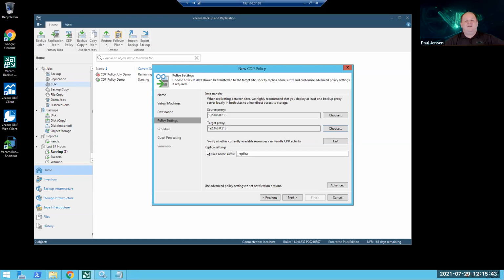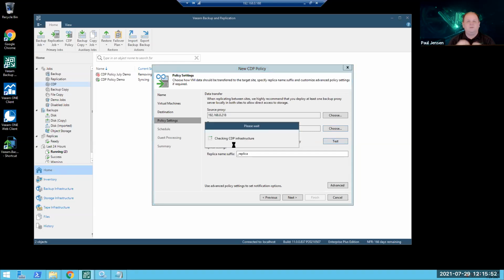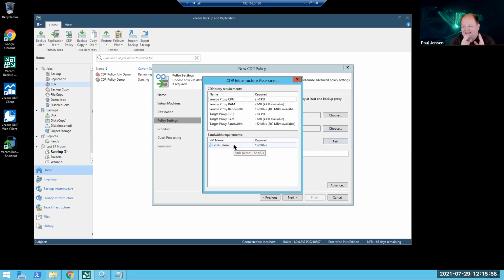Now, how do I know if I have enough resources? Veeam has provided this nice little button here called tests. So when you click the test, it gathers information from VMware. This is not taking any snapshots. There are no stun times. This is going to look, and it's going to say, based off of that VM's performance over the past, I believe it's week, if I recall, this is the kind of resources for the source and target we need.